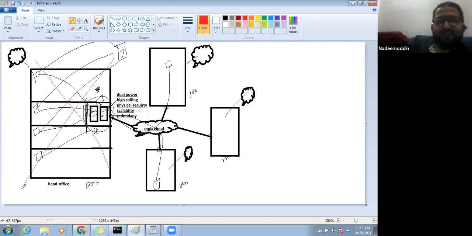Suppose some disaster happened, maybe an earthquake, or huge rain, or a flood, and everywhere is water. So how about the cabling? The entire cabling will get destroyed, because this network is totally dependent on the cabling. So now your branch offices are totally isolated from the head office.